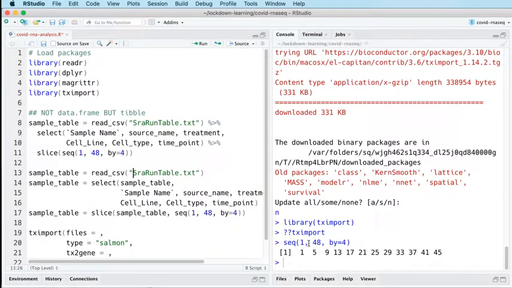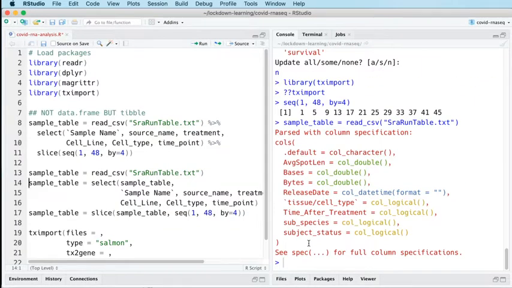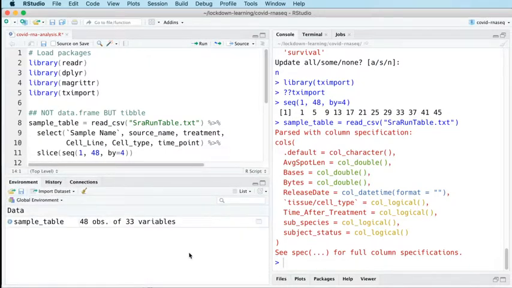Okay, so first of all, we'll just read in the sample table using read CSV. So that gives us a variable called sample table. If we have a look at our environment, you can see we've got sample table, which has got 48 observations, so 48 rows of 33 variables. So 48 rows, 33 columns. So that's the first thing.